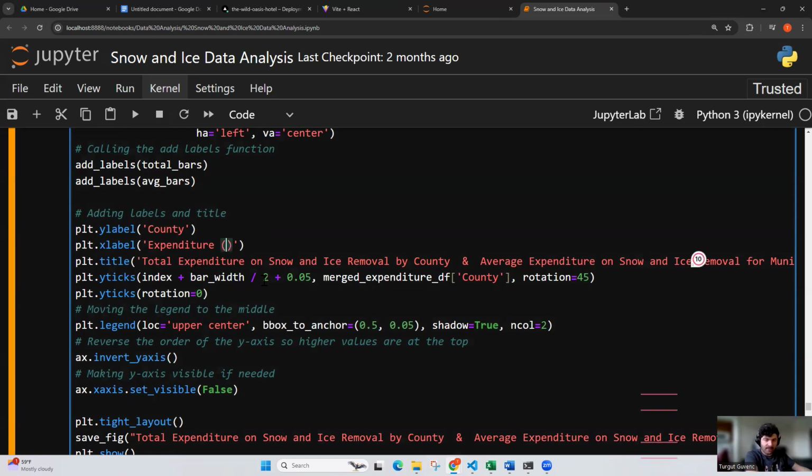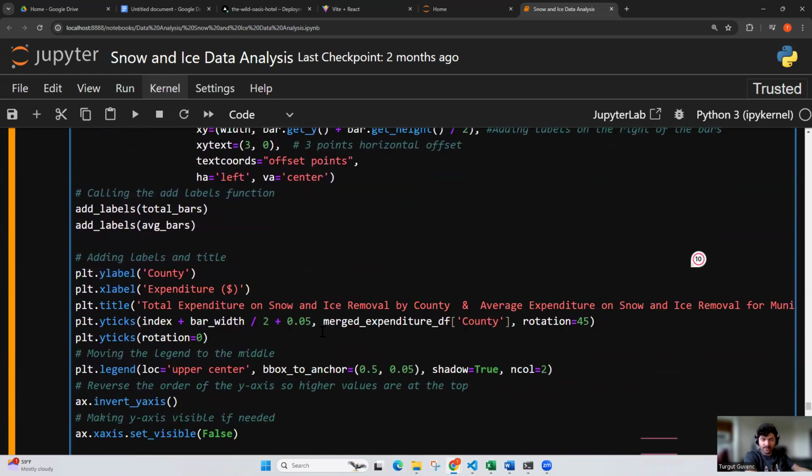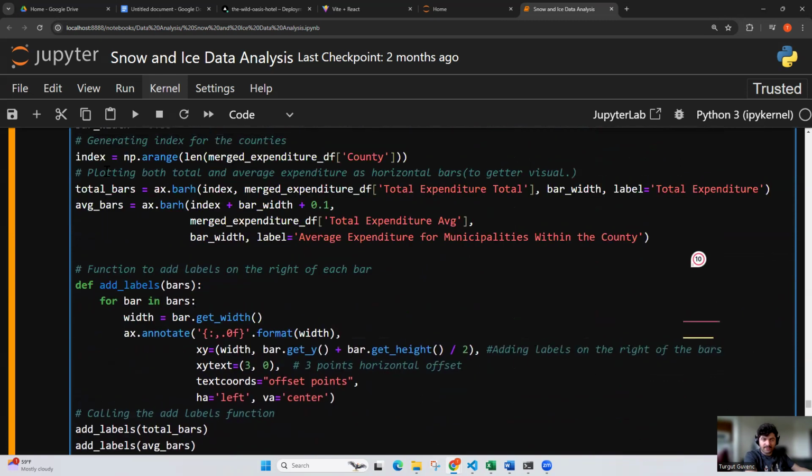I should add a dollar sign here for understanding, and I'm giving a title here. What is the x index and the bar width? What are the indexes here? We are getting indexes from the merged expenditure.